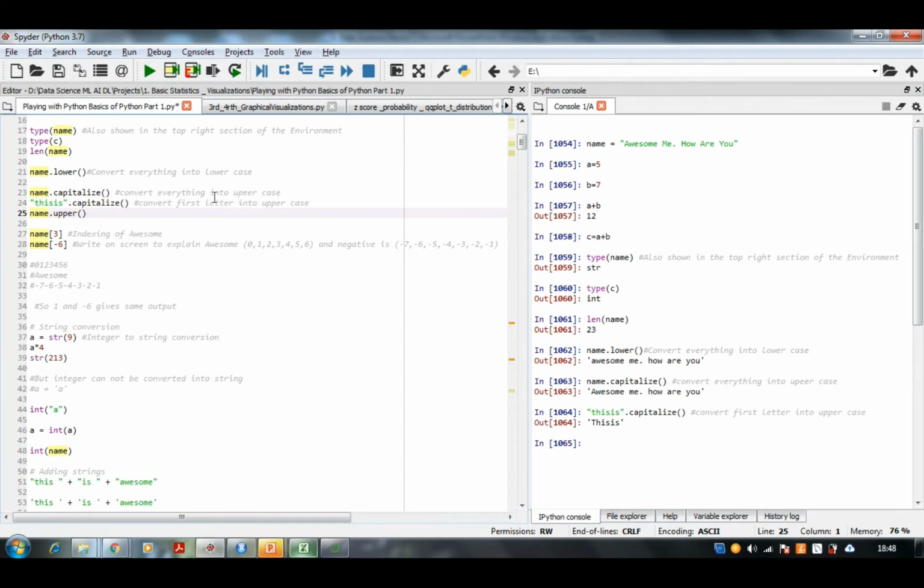I can also convert everything into capital case, uppercase. Okay. If I want to access any element, any letter from this particular string, then I will use the indexing over here. So when I say name, square bracket 3, I am trying to access the third index letter from this data.